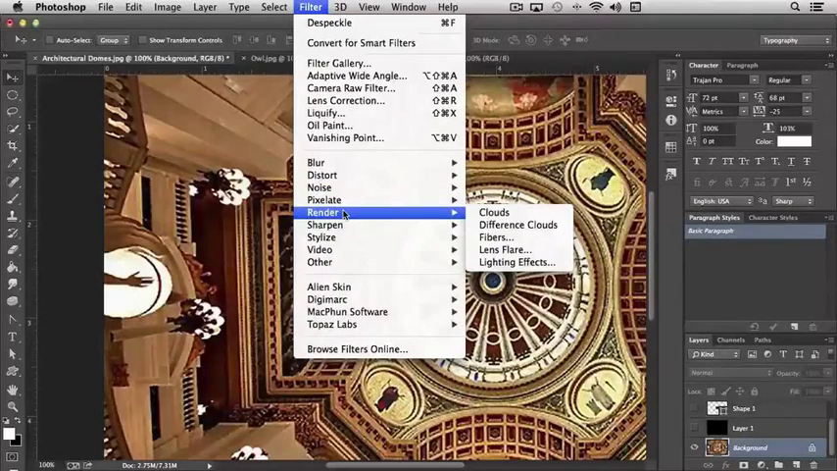Next, we're going to look at render. And render is very stylized. It doesn't affect a photograph per se. It actually generates new images, or textures really, based on what you choose.